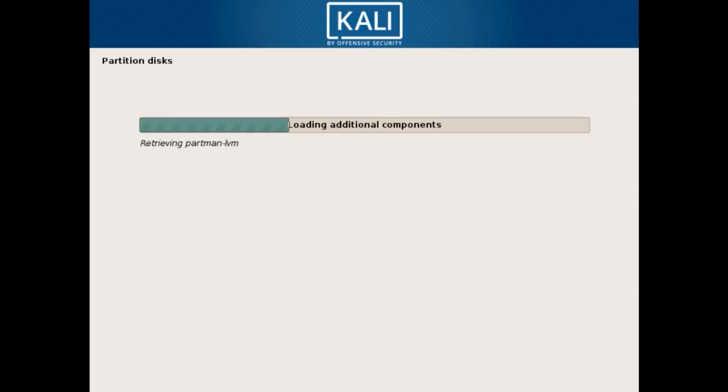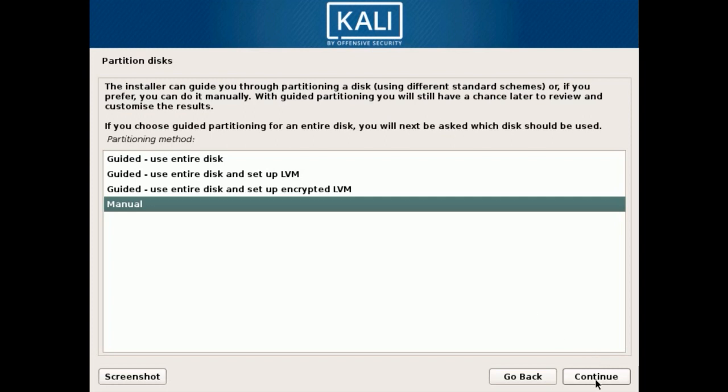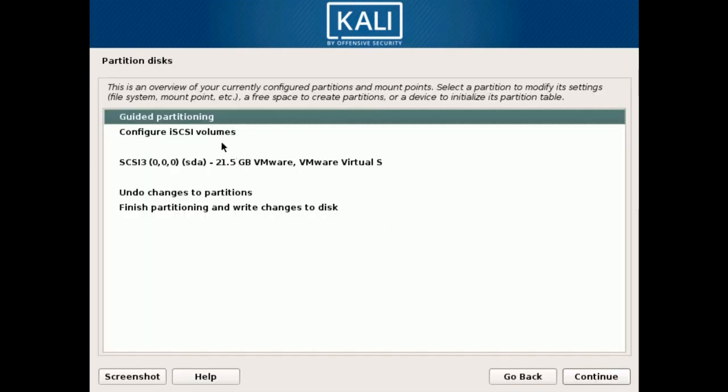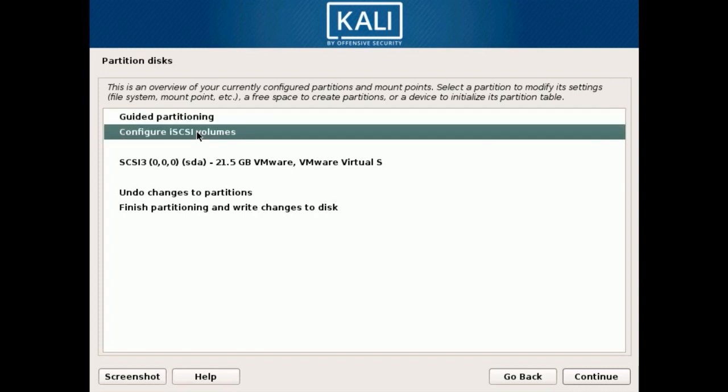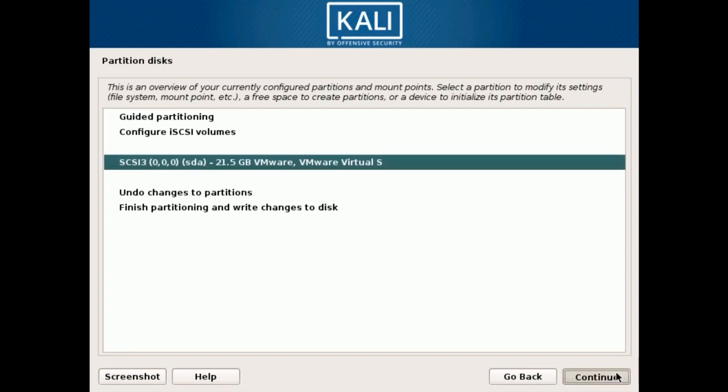Now you can see it detected the disk, and the partitioning is now coming up. Now we can see that the partitioning is starting up. It's showing the options to guide the user to use the entire disk, and also the entire disk with LVM setup. So I'm going to click on manual here. You can see I'm going to click on manual, and I will click on the continue button here. And you can see I'm having the partition like this, and I just click on the continue.